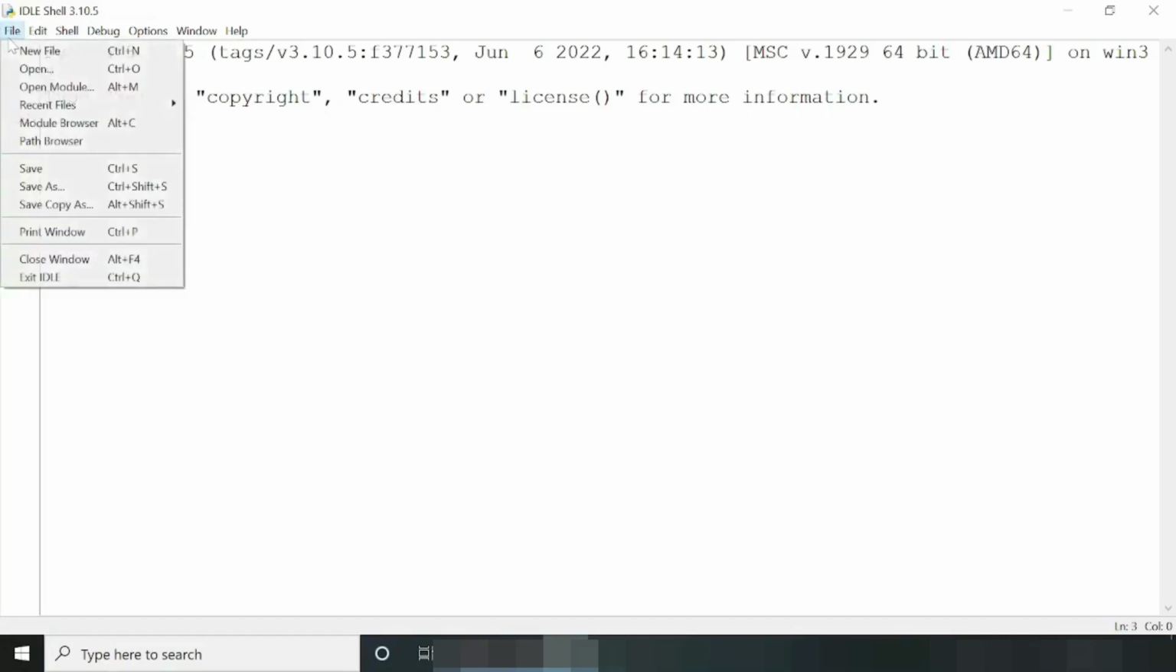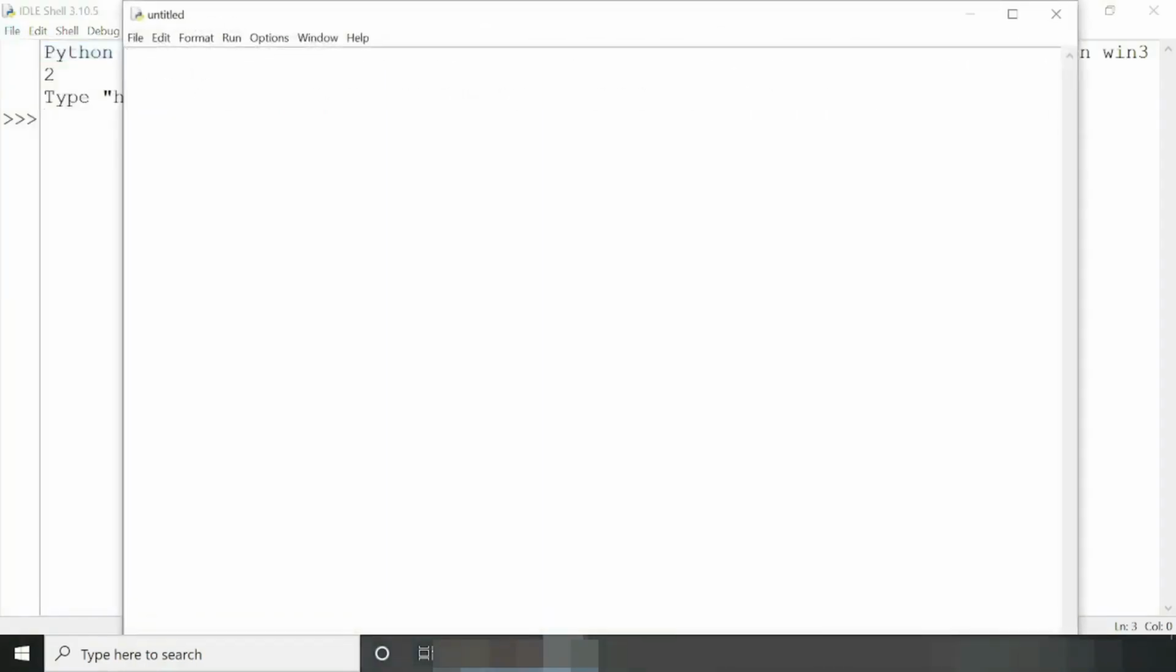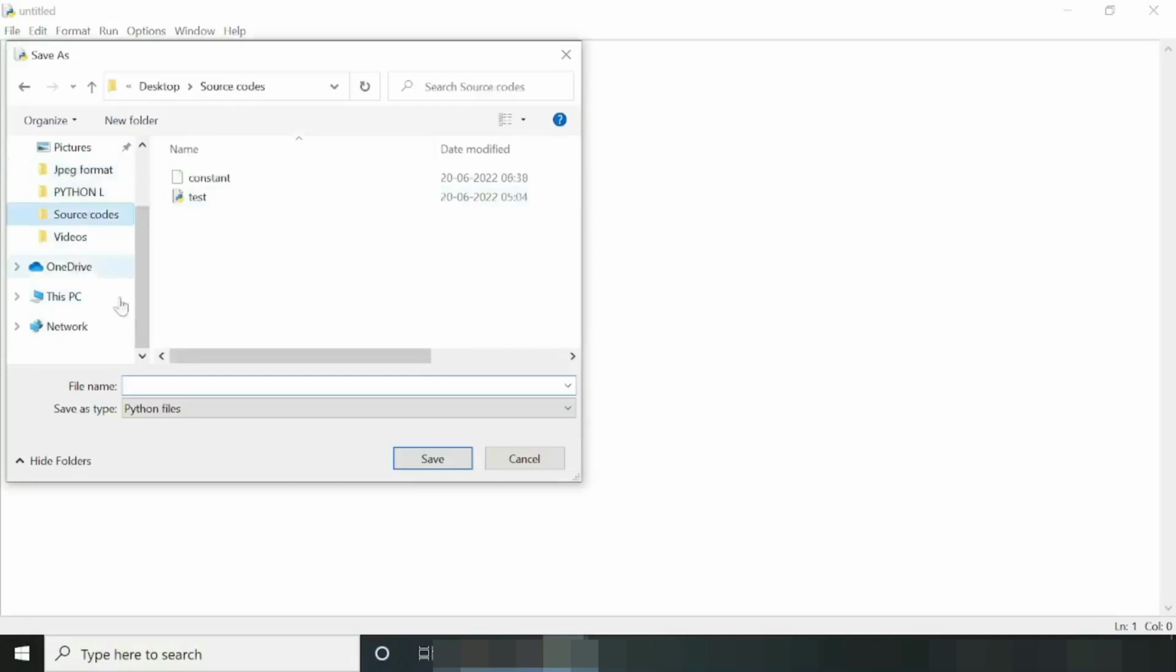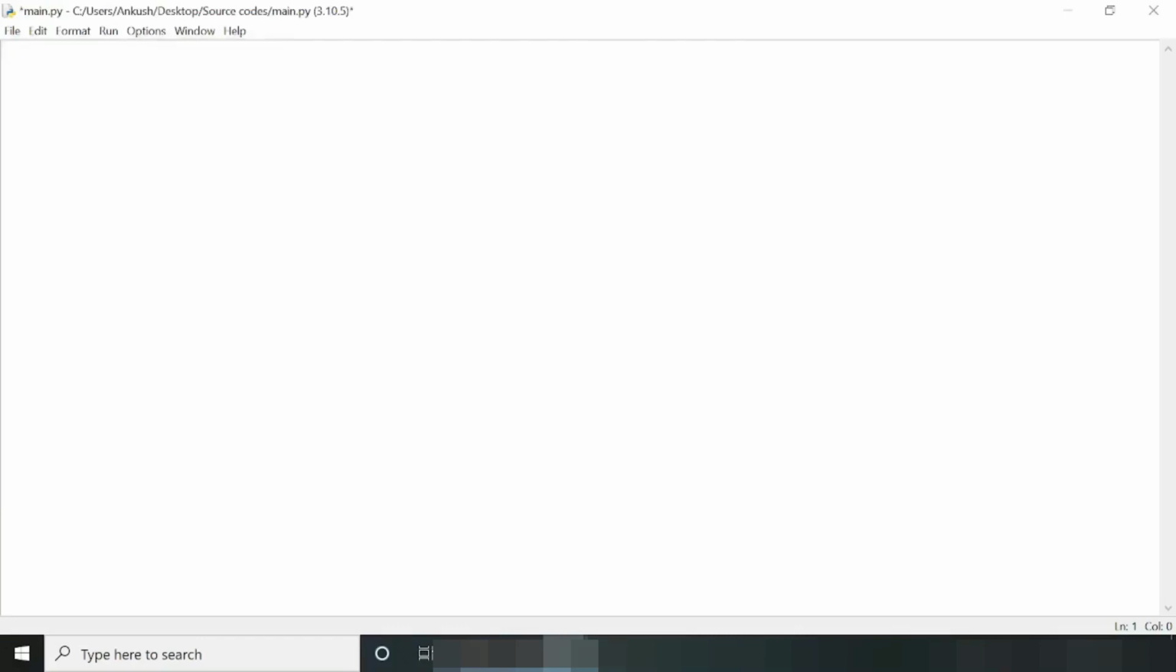And now create the main file. To create the main file, go to file and then new file and save it. Select the folder and name it. You can give any name. I am giving it main.py. First of all, we need to import the constant file. So import is a statement that is used to import another Python file in our program. We will learn about it in our upcoming lectures. But for now, just remember that import is used to import another Python file in our program.